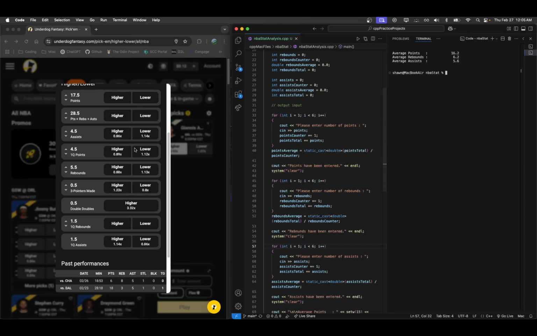The rebounds, 6.2. Here this is 5.5, so you might want to bet the over. And then for the assists, you have 5.6, and they're looking for 4.5 from him. These numbers are very close, but if you're taking that risk, would you rather know that their projections are above or under what he's actually averaging?